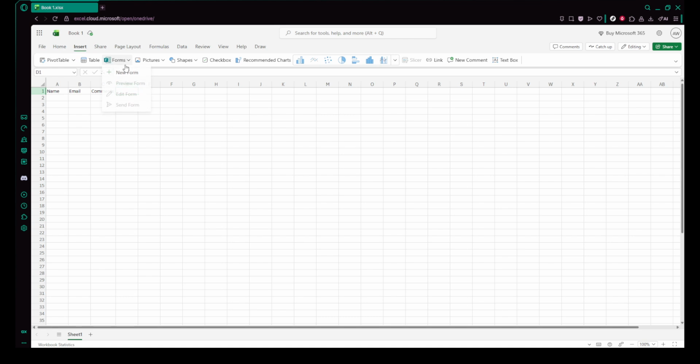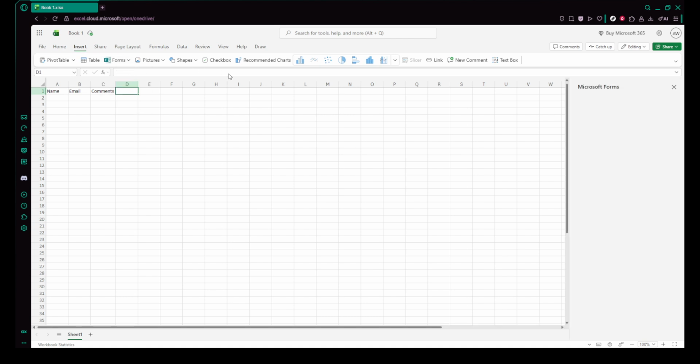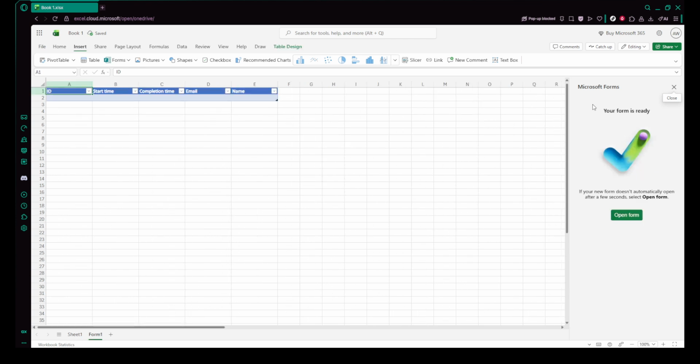This tells Excel that you want to create a brand new form linked to this workbook rather than opening an existing one. As soon as you click New Form, Excel will connect to Microsoft Forms in your browser. It may open a new window or tab, and you'll see a form automatically created for you. The questions in this form are generated directly from the column headers in your Excel sheet. Each column becomes a separate question or field.